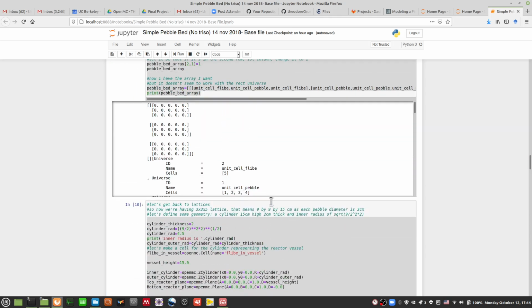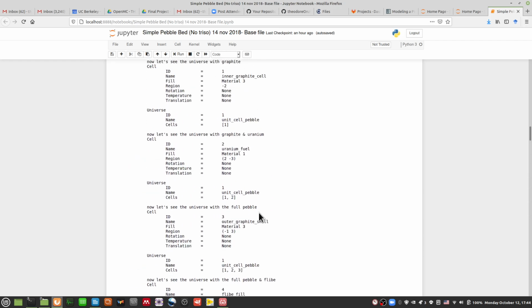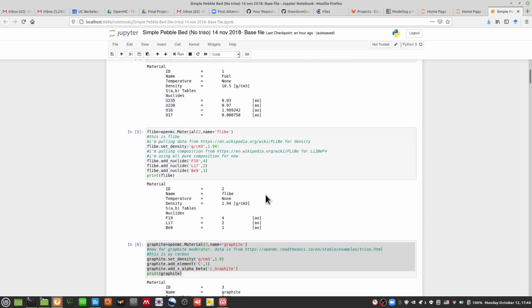So next time I can probably go through a more complicated example with universes and all. This will be one classic example you can look at.